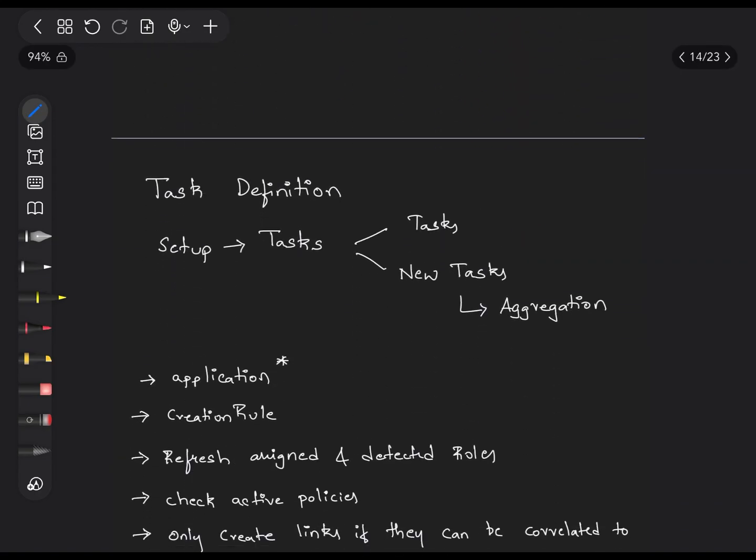For triggering aggregation, you need to create a task definition. For that, you need to go to setup, then click on task. Then you can go for an existing template or the custom task which you have created, or you can go to new task and create an aggregation task. You will have two tasks, account aggregation and account group aggregation. Account aggregation is for aggregating accounts, and account group aggregation is for aggregating groups from the target.